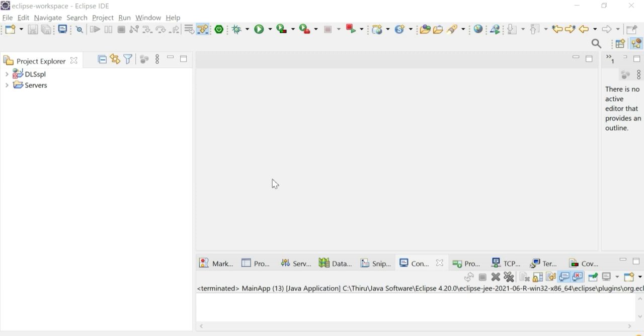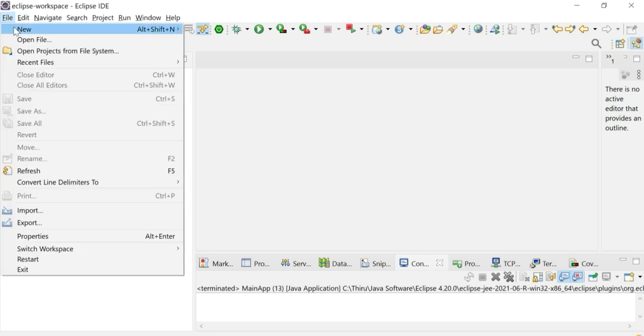Dependency injection is classified into two: one is constructor based dependency injection and the other one is setter based dependency injection. In this session we are going to see constructor based dependency injection. For this I just create a project: file, click new.